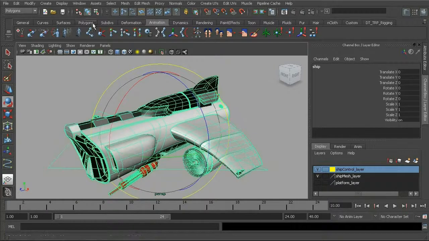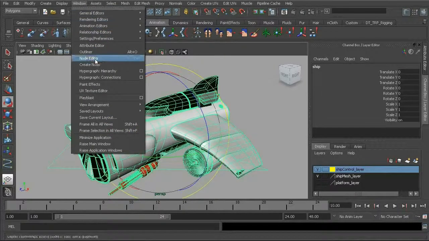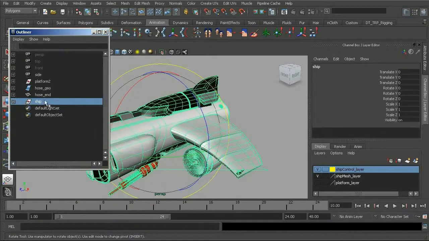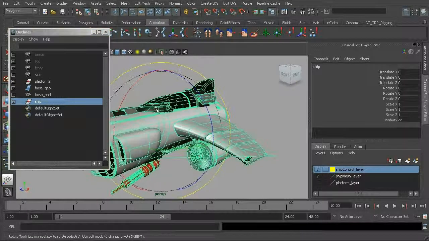Or another way is to do that from the outliner. You can grab it from here. However, that's not too ideal. So instead what we can do is grab its selection handle, and we can access that from our attribute editor.